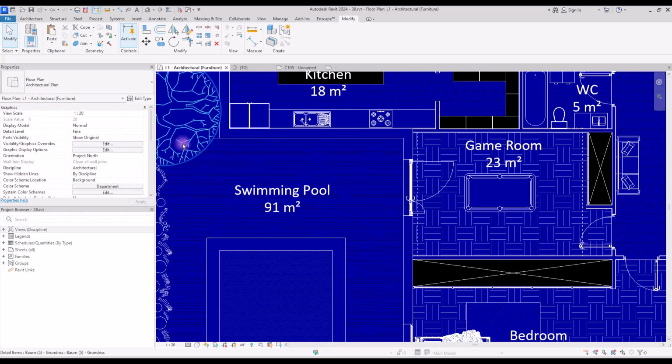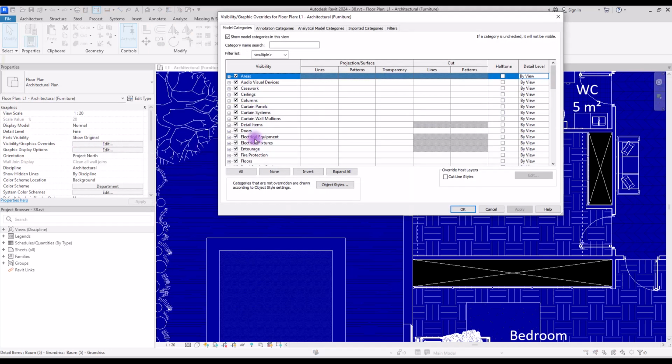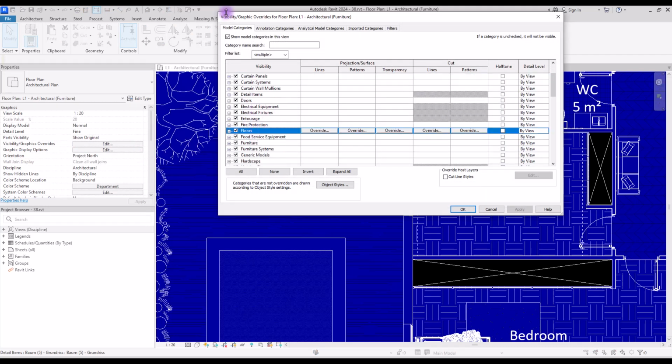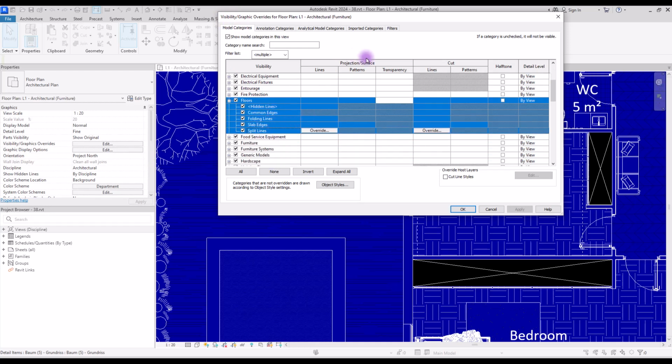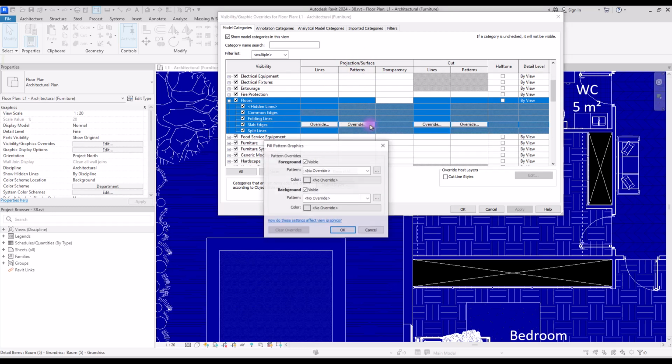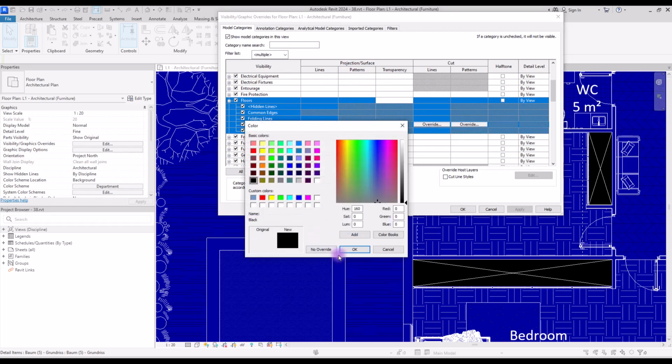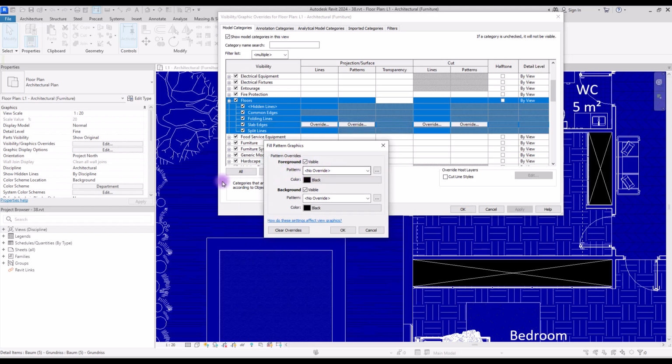To fix them, we also need to go to visibility and graphic in here, or simply press VV on your keyboard. Now go and find floors in your model category. Open it and select all of them. In the pattern section, click on this part and change all of these colors to black. I'm not going to change the patterns because I want to keep all of these here.